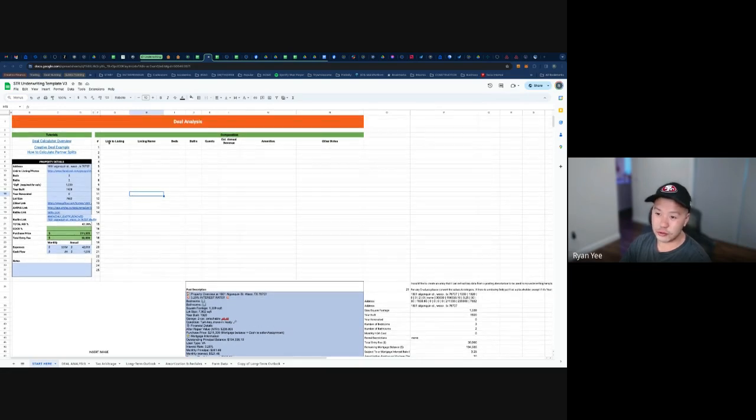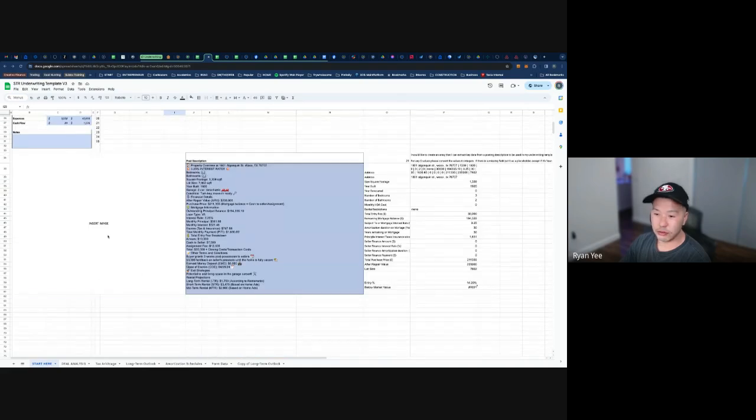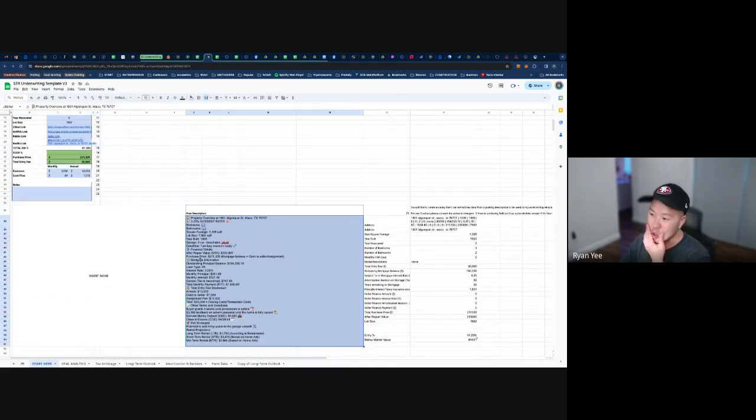This shows, for STR underwriting, the comps that you can manually pull, some listing information at a high level, and you can put your image and the post description. In this section, I take the post description and it uses Gemini to pull all the relevant information out into these different cells.